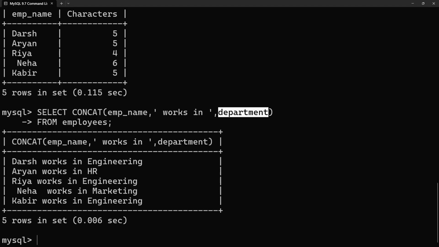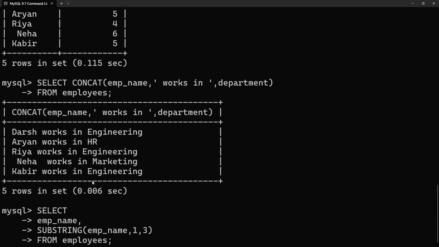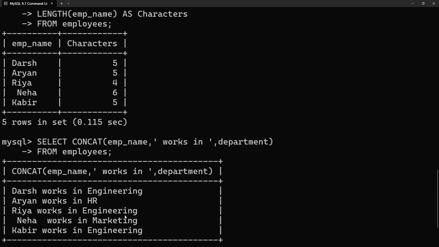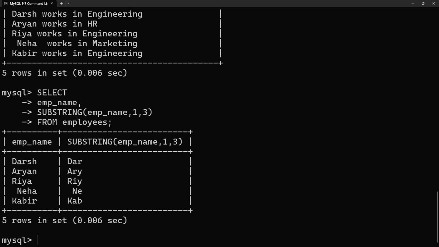So the next thing is substring. Suppose we only want the first 3 characters of everyone's names. What we would do is implement this specific query. I'll explain it, don't worry. Select employee name and substring of employee name from the first character to the third character, because we need just the first 3 characters, from employees. If I press enter, it should give me only the first 3 characters of the employee name. See, it includes the space as well, so we only see ne here, and that's how it works.